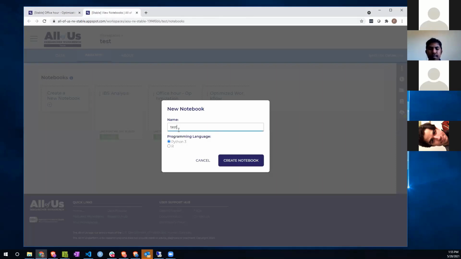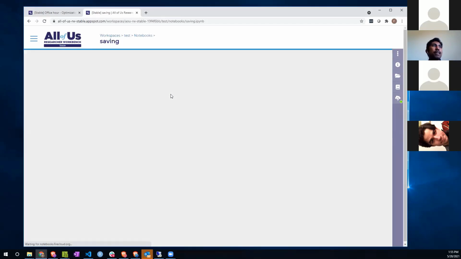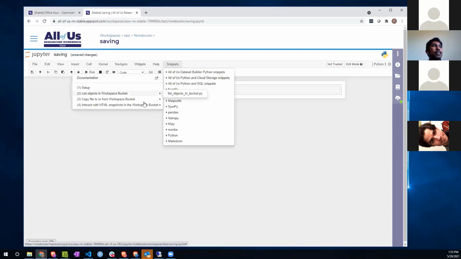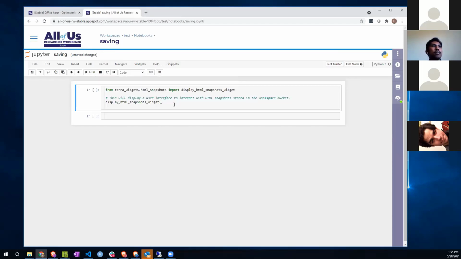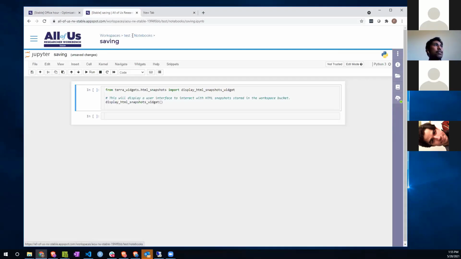Okay. And just name that saving, and you have to make sure that it's Python. You create a notebook and it's running. Once you're here, let's say this is just meant for saving your R notebook. You can just go into the snippets and cloud storage, and there you go. Let me show you the difference, because if you're in an R notebook, you won't be able to see that.